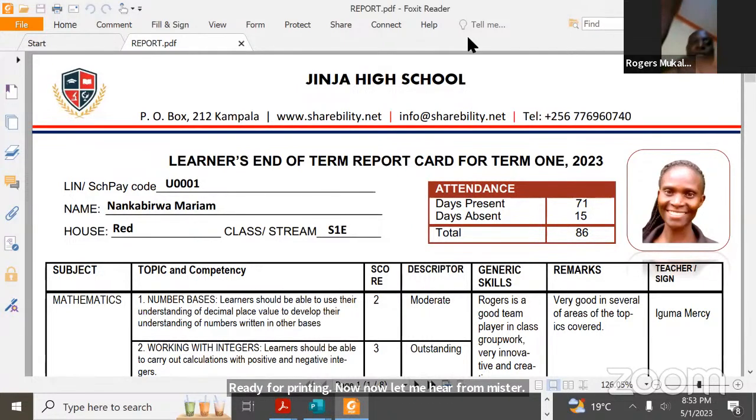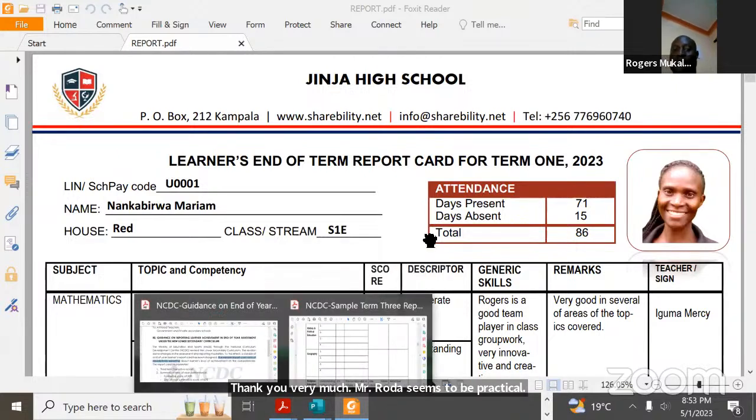Thank you very much, Mr. Rogers, for your response. But your response seems to be practical a little bit, and the camera is just showing your face, not where you are clicking and typing.